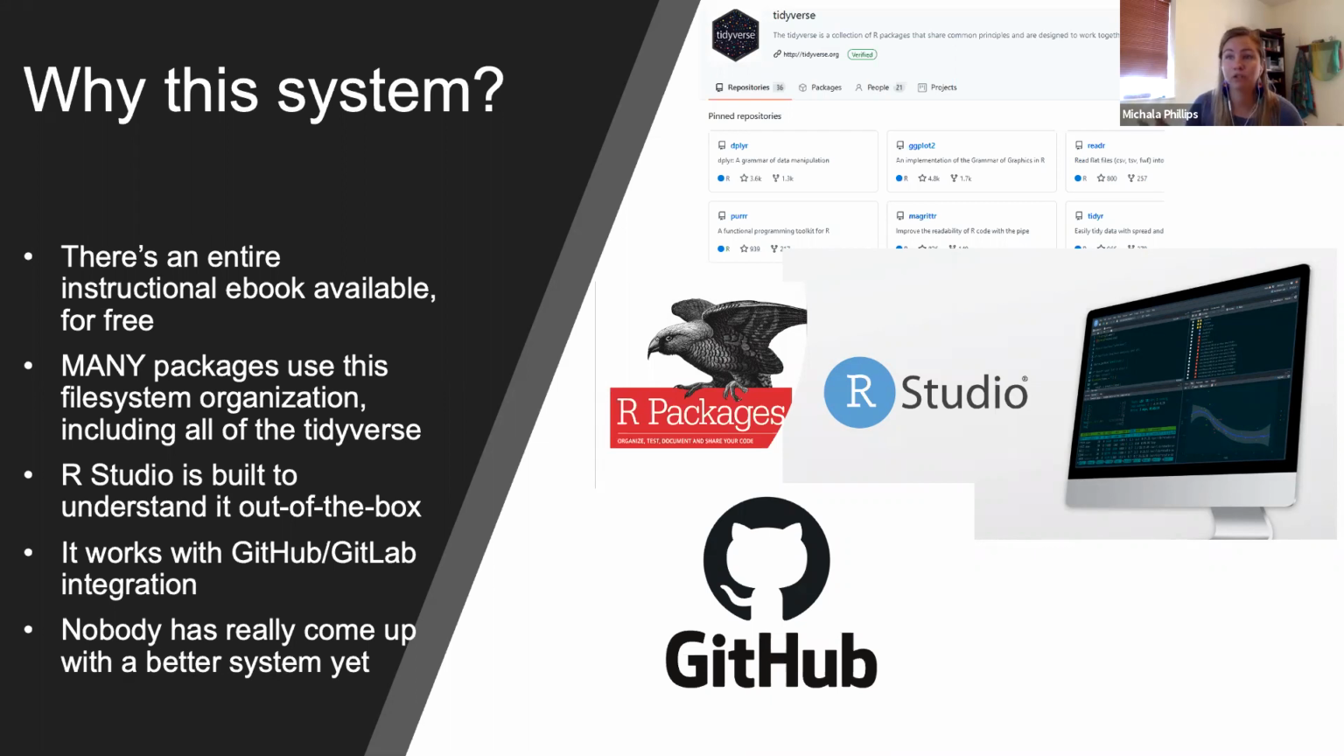And then RStudio was built to understand this structure out of the box. It works really well with GitHub and GitLab integration. And then kind of nobody's really come up with a better system yet. I think there could be better systems, but they don't exist.